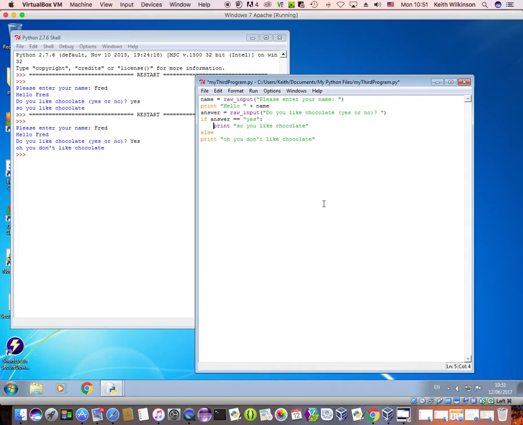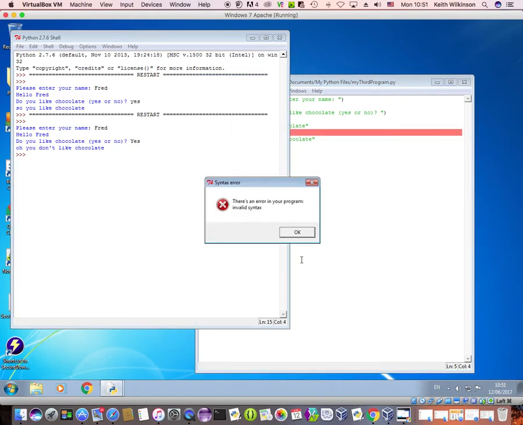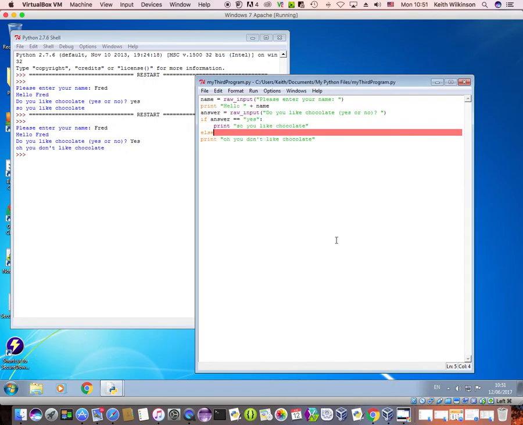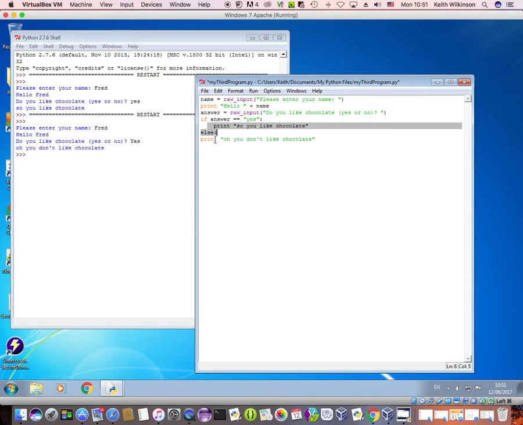So if I press F5, made a spelling mistake again. We expected that. I did say that there were at least 2 errors. So if I click OK, let's see what it is. What is the error? Well, if we use an if statement, it must have a colon at the end. Also, if we use an else statement, it must also have a colon at the end. So this is: if it's true, do this. If it's false, do this.